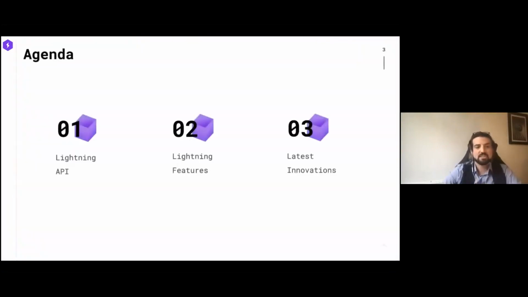I will start the presentation talking about Lightning APIs, and I will move to Lightning features and finish the presentation with our latest innovation.